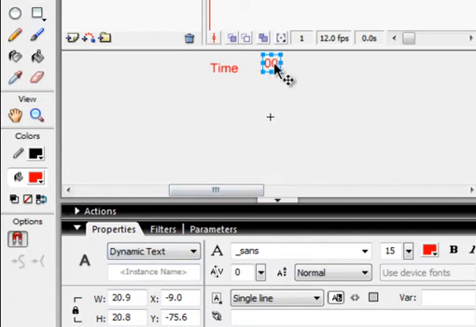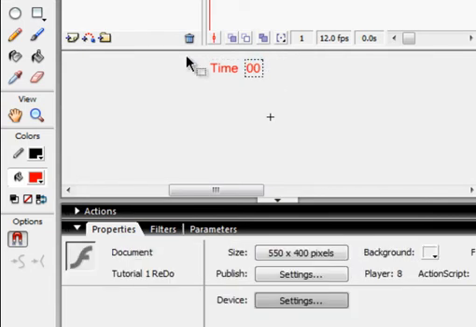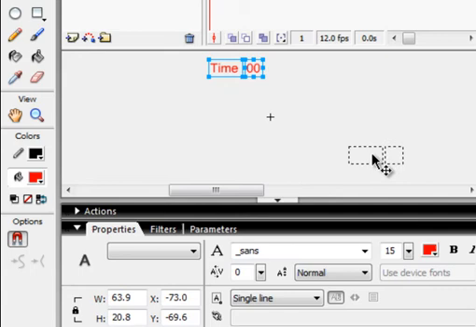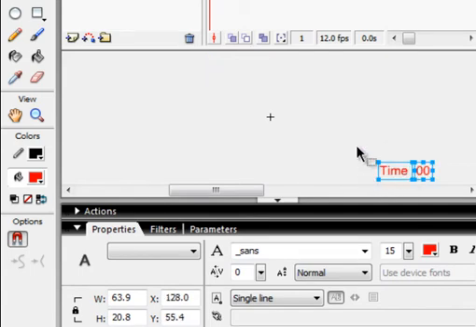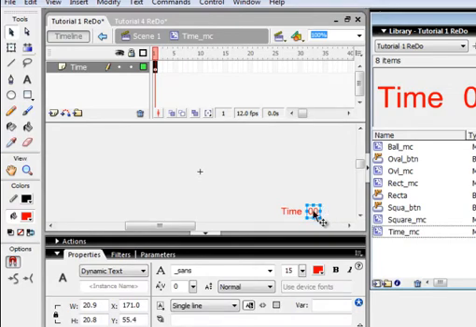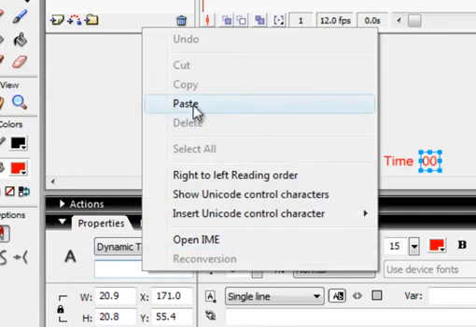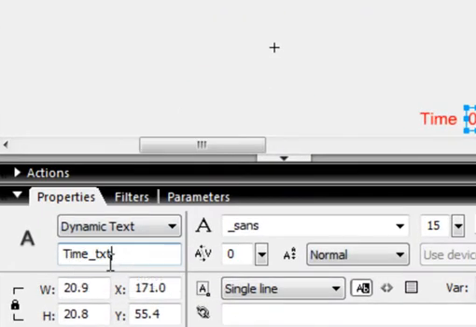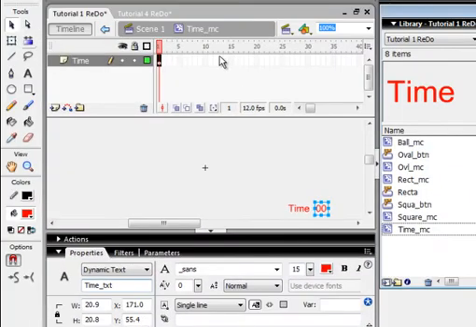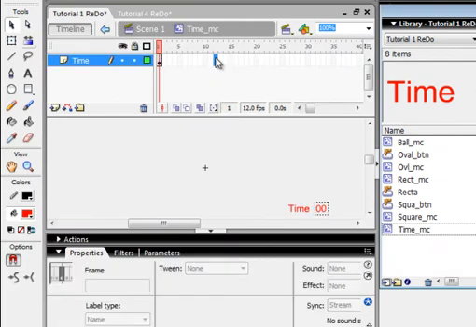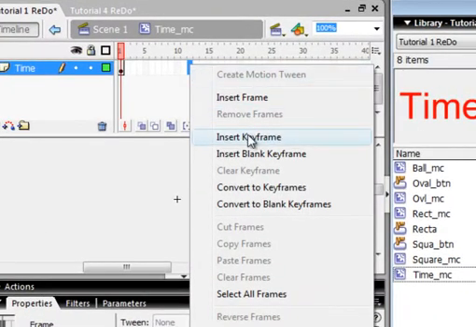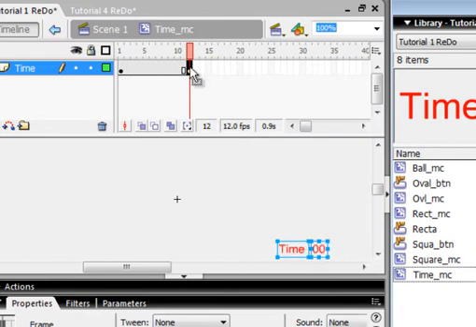Pick up your selection tool, line them up to some degree, grab them both, and let's move them down here just for now. If I want to write text on this dynamic text, I have to give it an instance name. So the instance name is going to be time, capital T, underscore, TXT, to let me know it's text. At frame 12, insert a keyframe, and that brings all this information with us. And I chose frame 12 because we're running 12 frames per second, and it's going to be a 1 second loop.